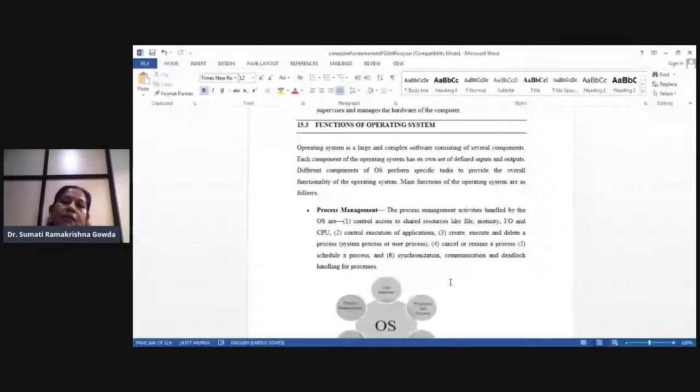An operating system is a large, complex software consisting of several components. Each component of the operating system has its own set of defined inputs and outputs. Okay, different components of the OS perform specific tasks to provide the overall functionality of the operating system. The main functions of the operating system are as follows.